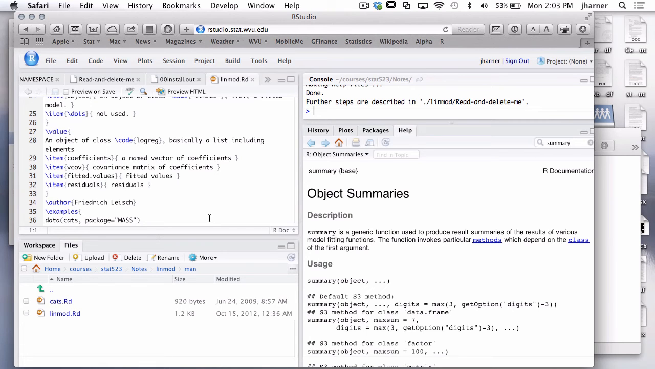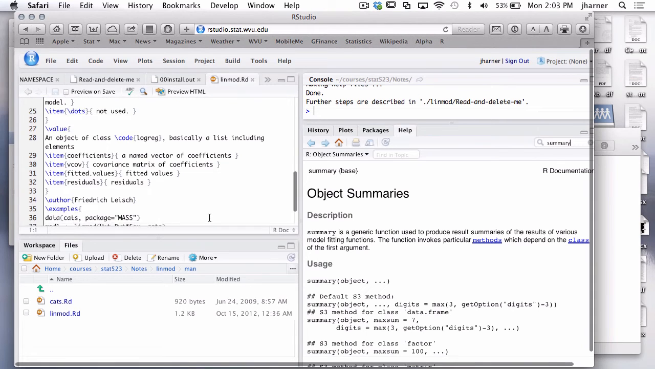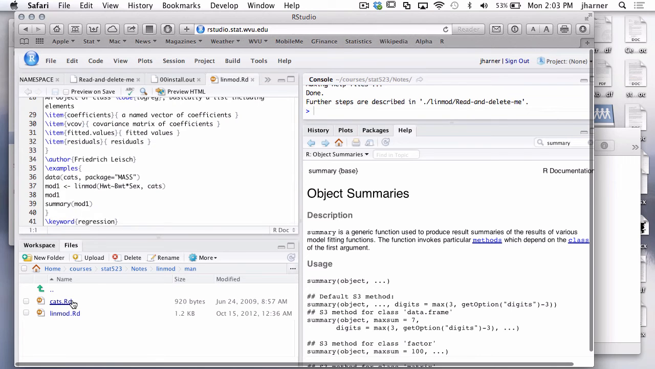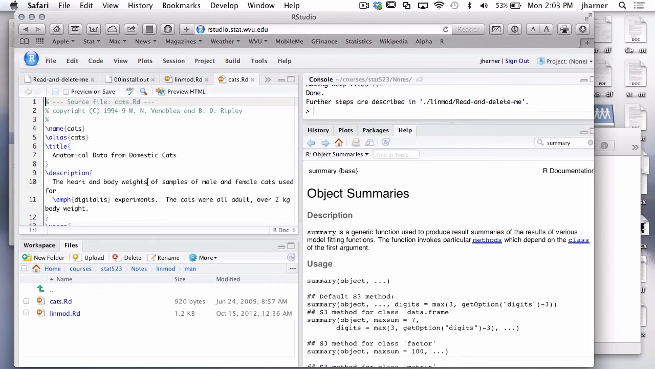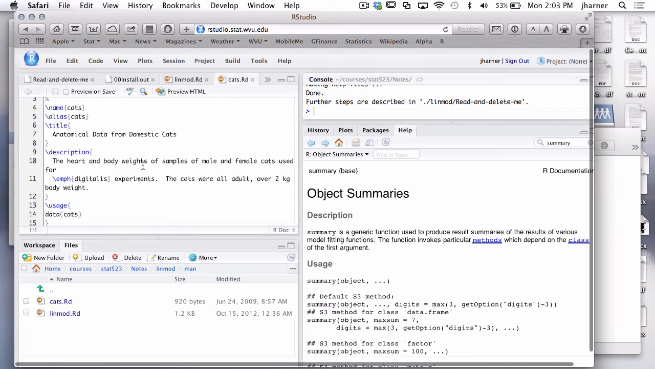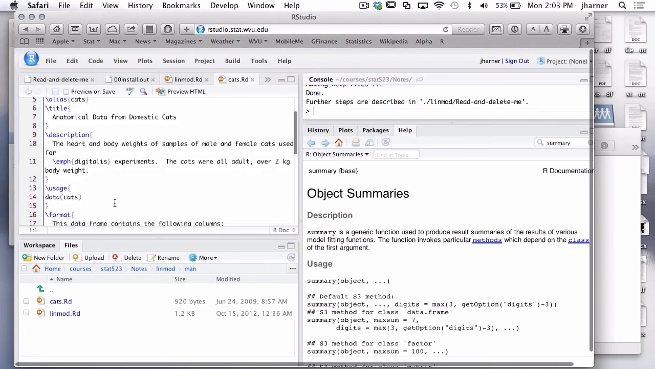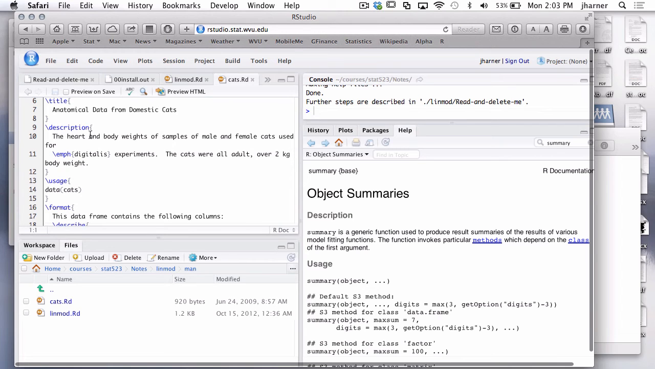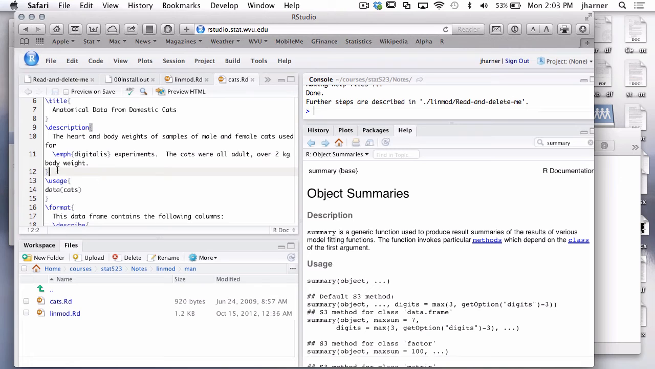So, at any rate, this is how you do a document. Now let's look at the cats file. Here's the cats file, name cats, alias cats. Now the title is anatomical data from domestic cats. And here's a description of this file. So this gives a short description here. Notice this whole thing is description. This emphasis is part of the description.